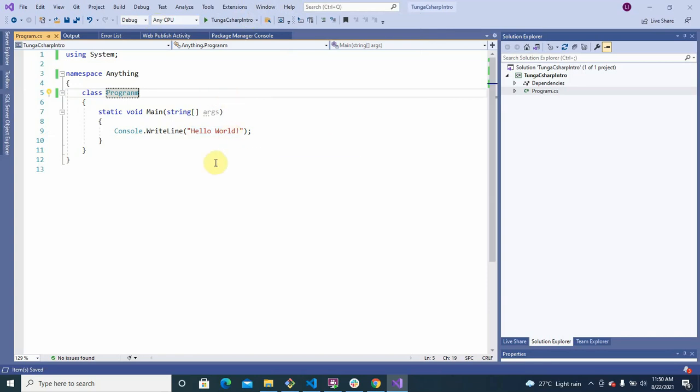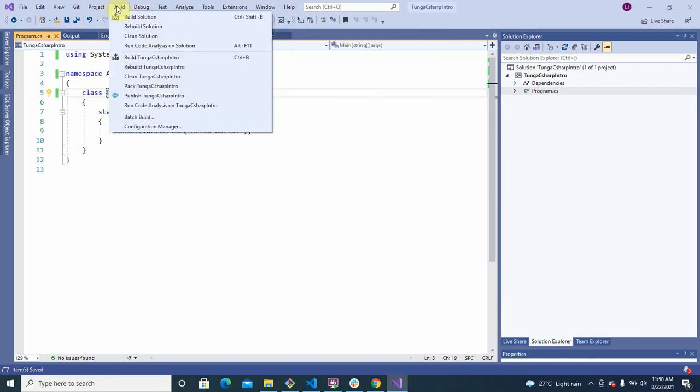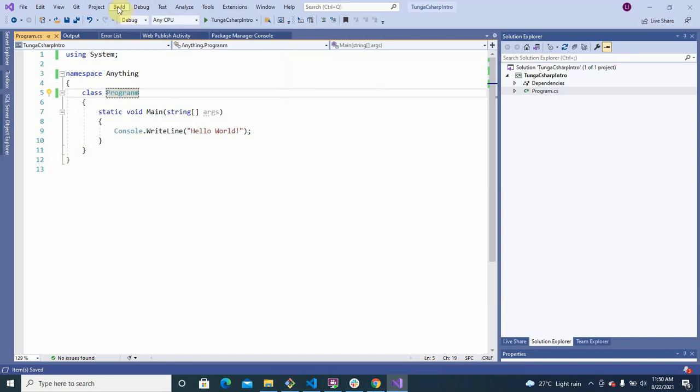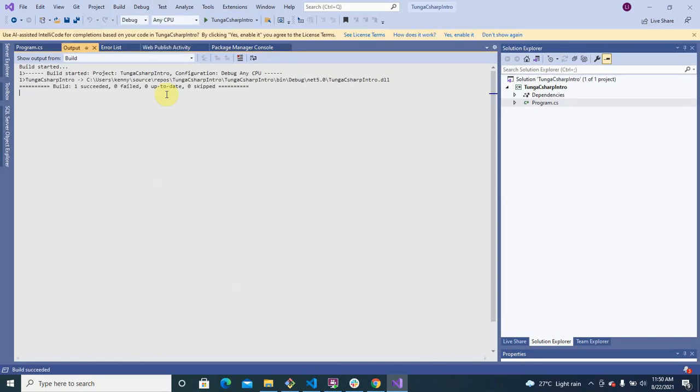Now let's run this code and see how it runs. To run this code, I'll go to Debug and say Start Without Debugging, or you can just build it. Okay, so let's say you build. So it's built. You can see Build: 1 succeeded, 0 failed.